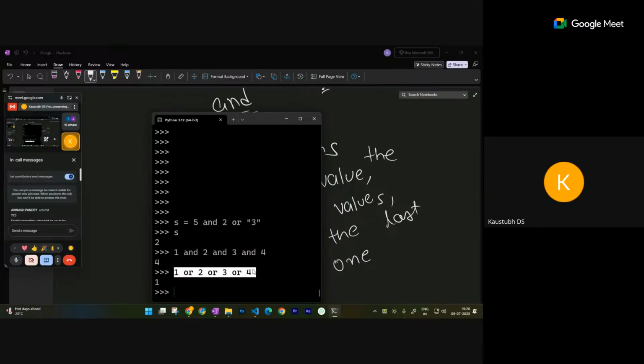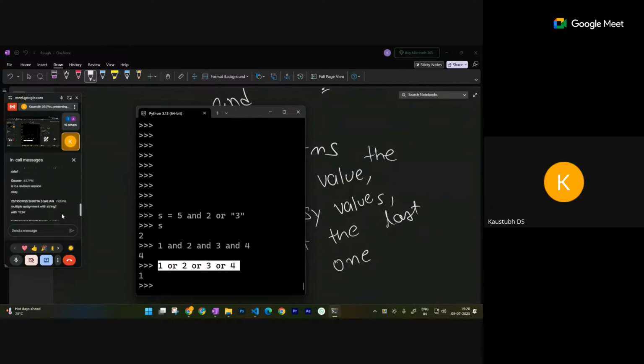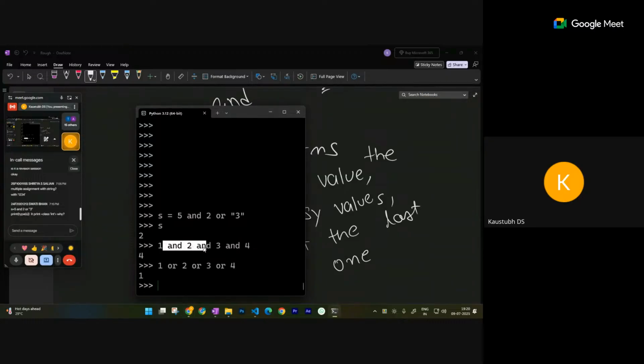Or, on the other hand, is basically the opposite of and in this case. It will return the first truthy value it encounters, and if we don't have any truthy value in a sequence, it will give me the last value. So and gives you the first falsy value, or gives us the first truthy value, and in both cases, if the condition is not met, then they give you the last value.